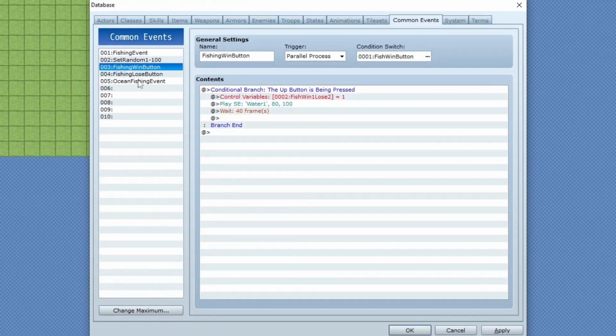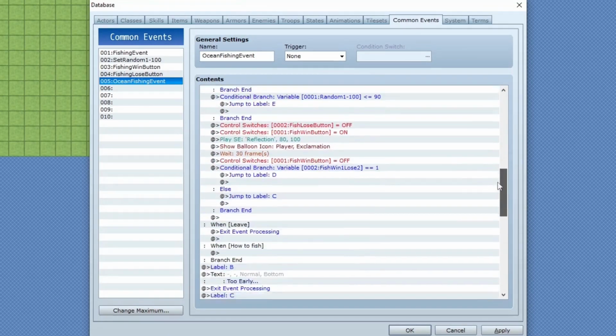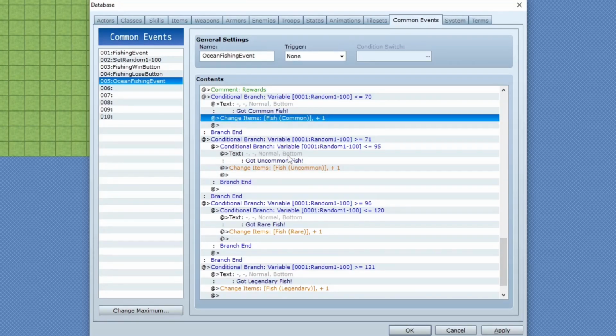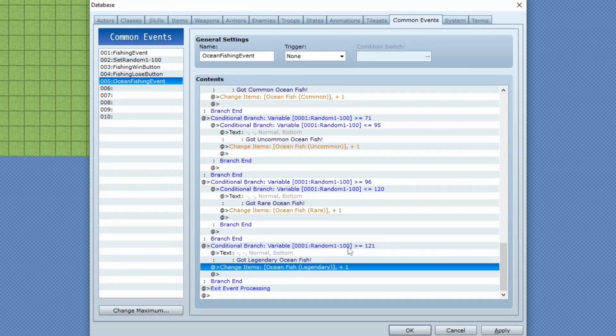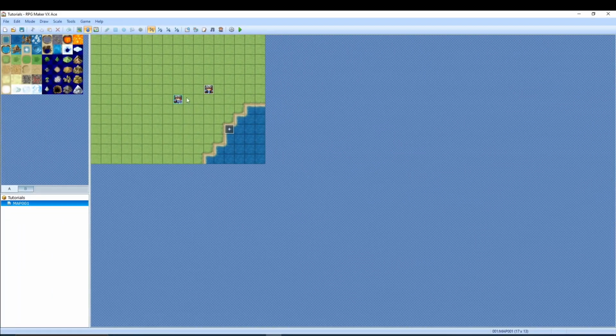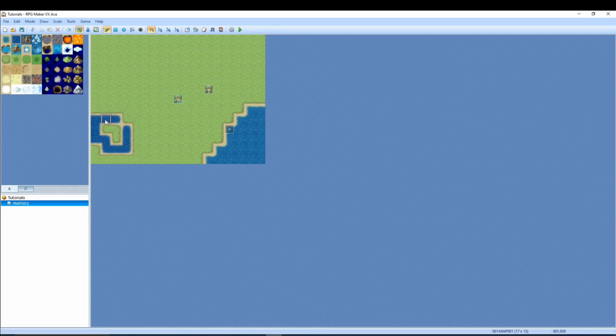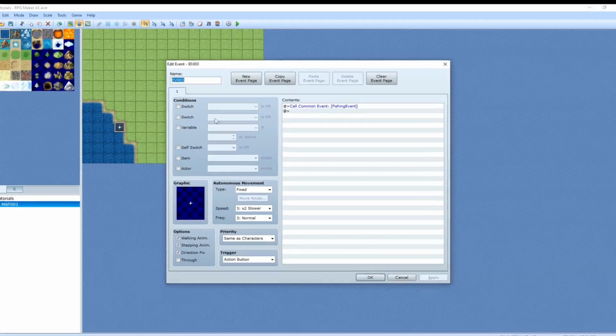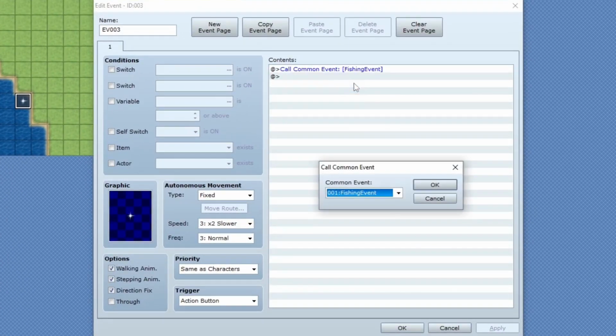On the ocean fishing event, scroll all the way down to where the rewards are at, and change each and every one to the ocean version. Make sure you click OK. Then we can head to the game world, add a different body of water. Let's copy and paste this event. Click Edit, and then edit this to our ocean fishing event.